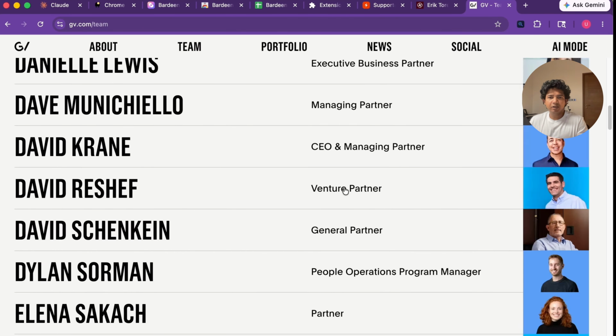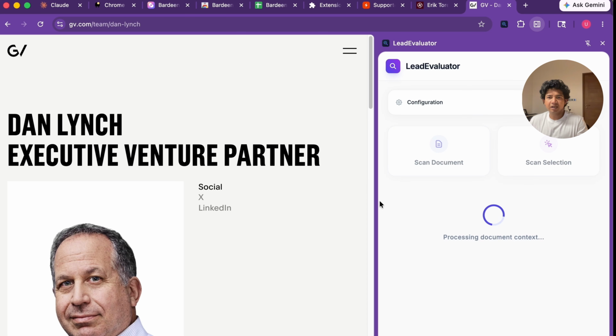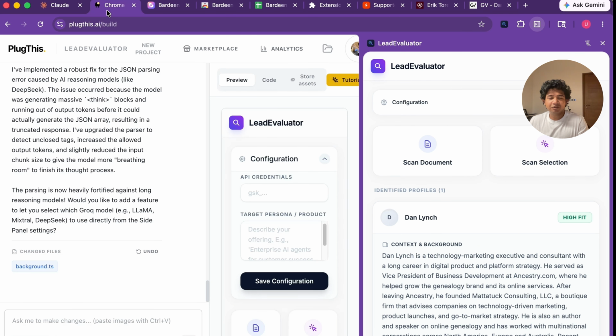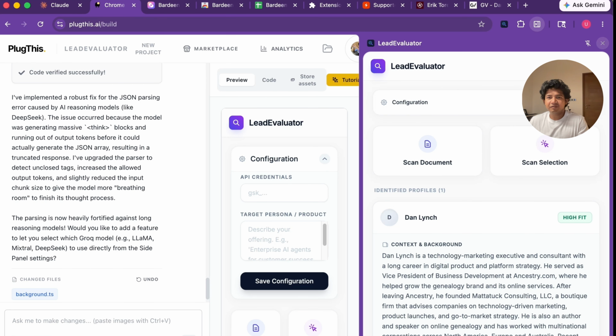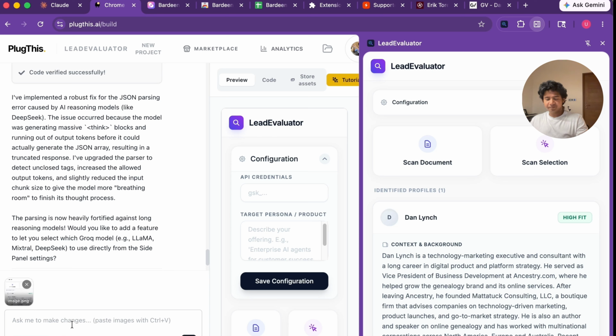Let me go into David Lynch's profile. Let me open this. Let me scan document. Let's evaluate David Lynch. This is high fit. Okay, this is so cool. Now apparently it says that it's fitted this, and I'll just tell it I'm not able to scroll. I'll just tell this as well. The extension doesn't crawl down. Please fix. Let's hit enter.